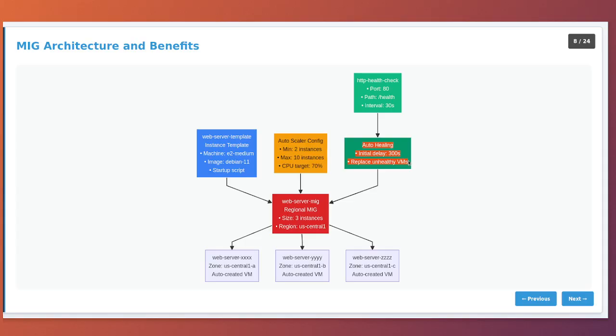Auto healing is like having a 24/7 operations team that never sleeps. When the health check detects a problem with an instance, the MIG doesn't just restart it, it completely replaces it with a fresh virtual machine built from your template. This eliminates so many classes of problems that simple restarts can't fix.